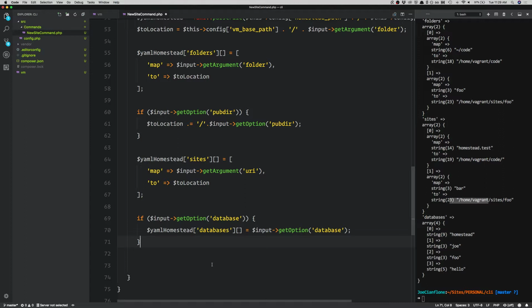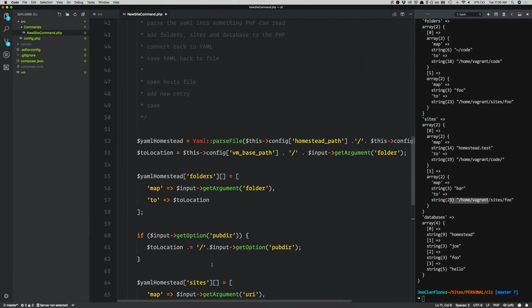I'm kind of thinking of it as a transaction in a sense, where if something goes wrong in the parsing of the Homestead file or the parsing of the host file, I don't want half of it to get saved. Let's say we get through the YAML file and it's perfectly fine, and then something screws up in the host file. Now you have this code in the YAML file that doesn't have a matching thing inside of the host file. So we'll leave the actual saving to the very end.